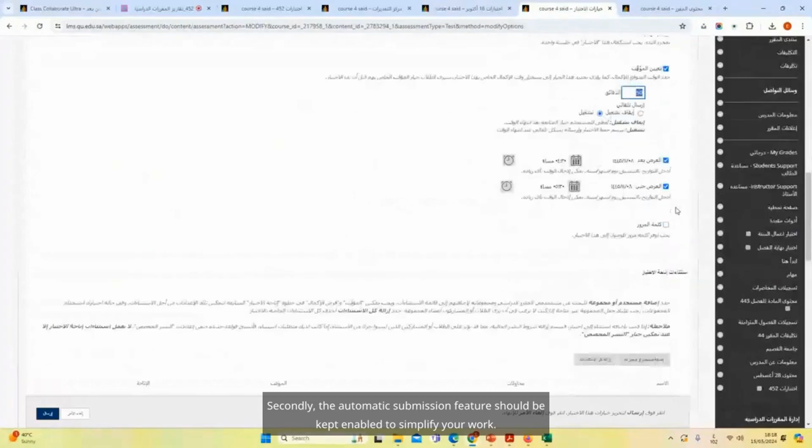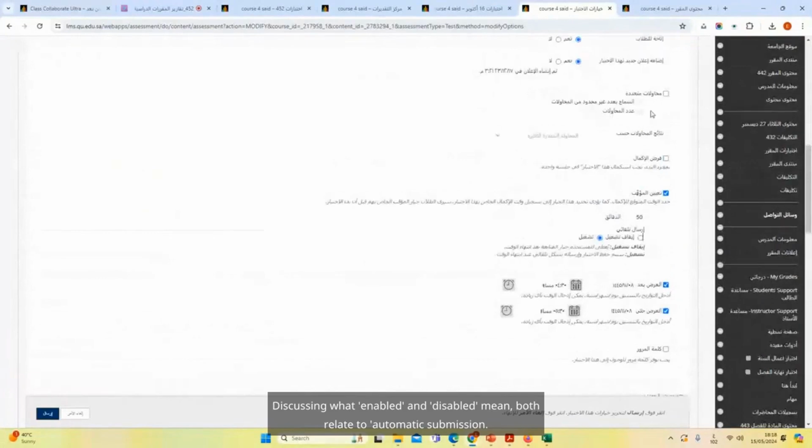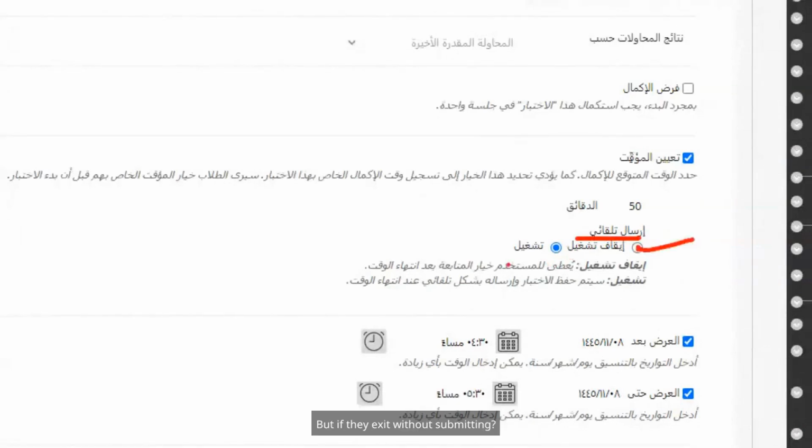Secondly, the automatic submission feature should be kept enabled to simplify your work. Enabled and disabled both relate to automatic submission, which means the student sends their attempt. If enabled and the student submits on time, their name appears as the submitter. But if they exit without submitting, for instance, leaving in the last 2 minutes, if enabled, the system submits after 50 minutes. The system records the grade.